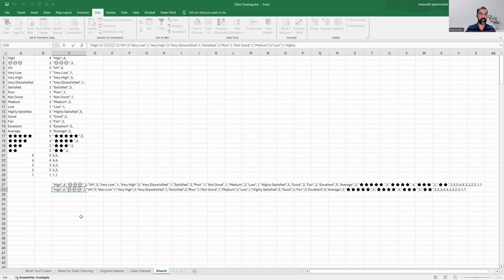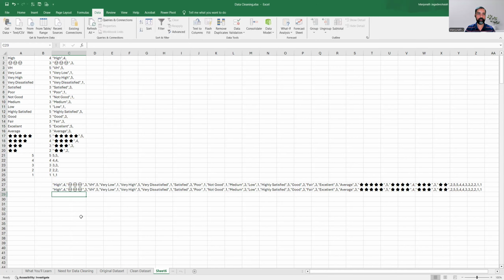As you can see, the switch function will read high and convert that to number 4. It will read smileys and convert to 3. It will read very high, convert it to 5, and so on. So let me now copy the contents of this and then go back to our clean data set.